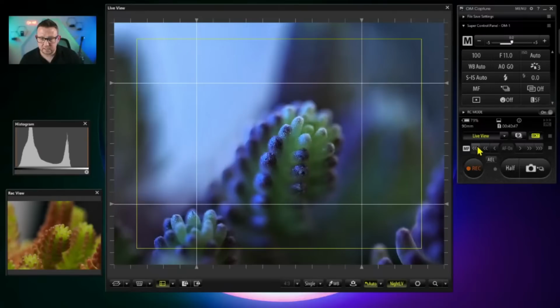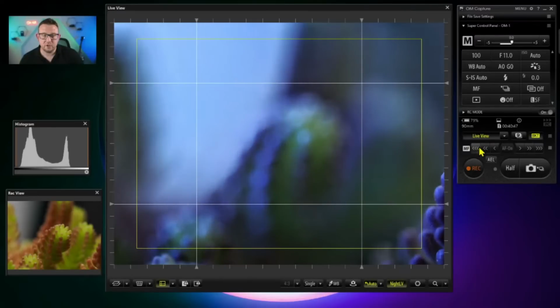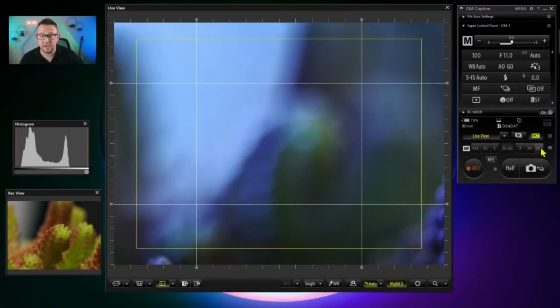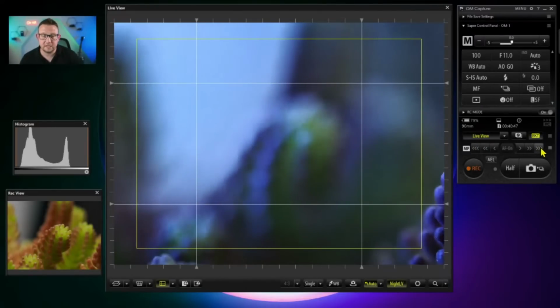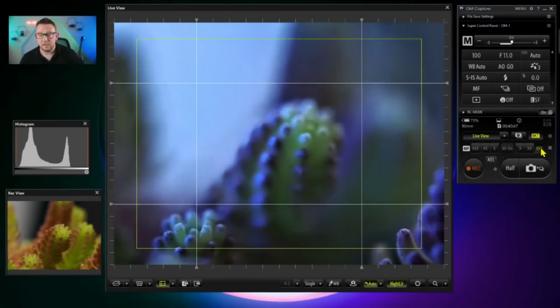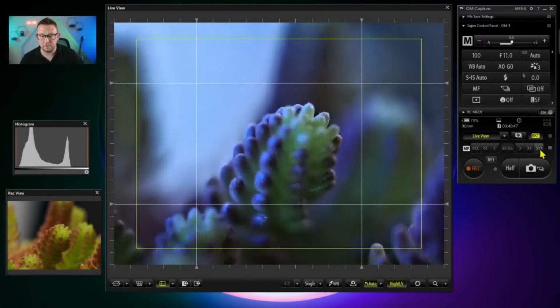But if I use these, this side is going to bring the focus back to me towards macro. So if I hit it, you get big jumps. It's focusing nearer to me. And the other way, it's going to focus towards infinity as far as it can go. Now, the 3 arrow sections are large incremental adjustments, and then the 2 are medium, and then the 1 are very fine.